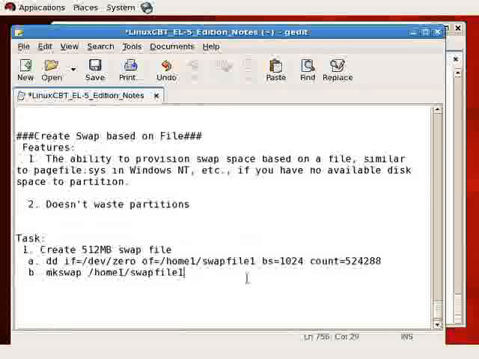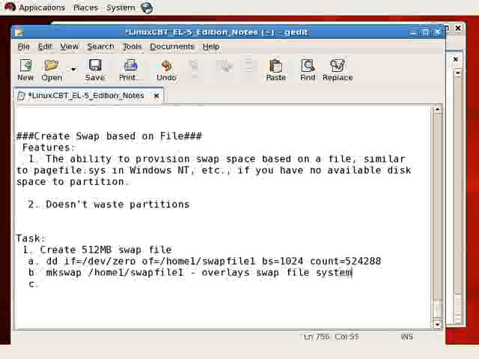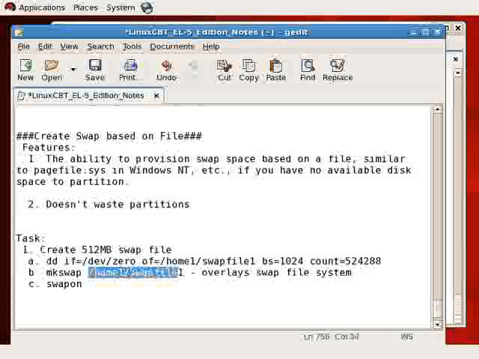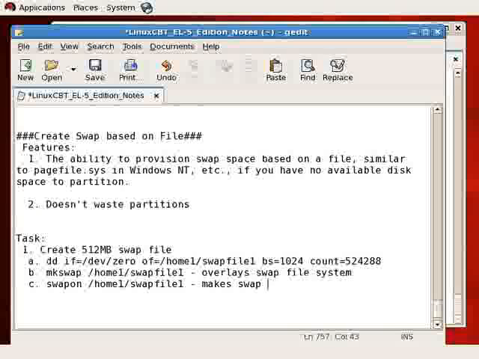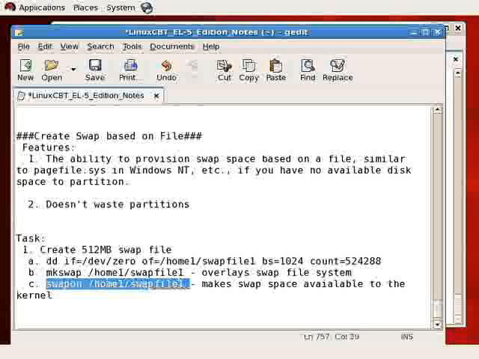So let's move on to the next step, which is to turn on swapping as far as the kernel is concerned. So mkswap overlays the swap file system. The next step, swapon, followed by the full path to the file, makes swap space available to the kernel.